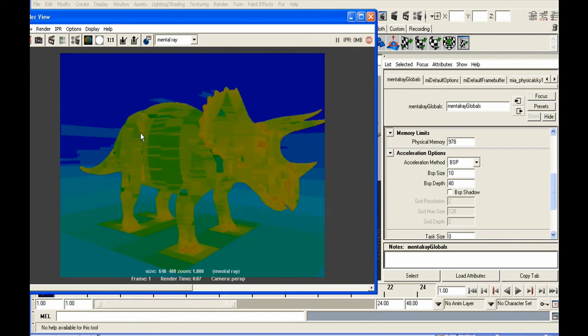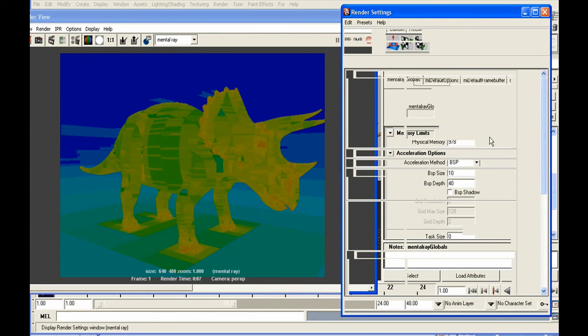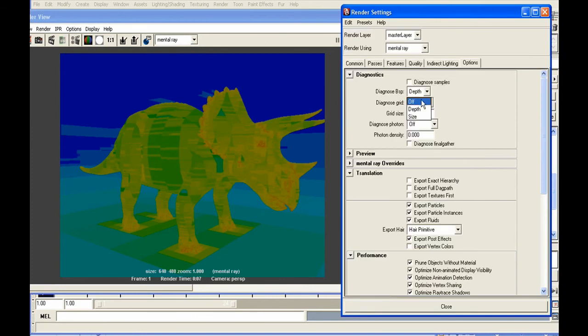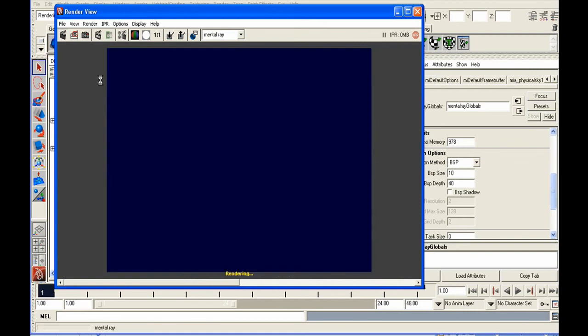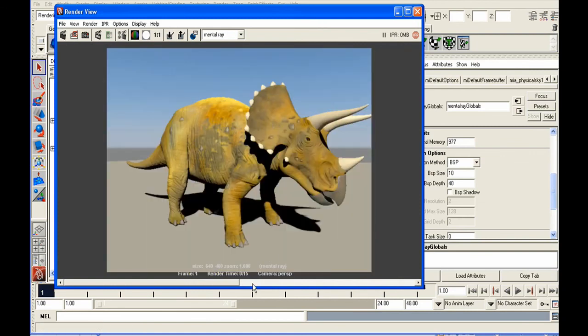Okay, this is getting much better. Remember, the diagnostics itself was 17 seconds before, now it's 7. So let's disable the diagnostics and go back to full mode render and see how much difference that will give us. The first one was 4 minutes when we rendered it. This one is 15 seconds.